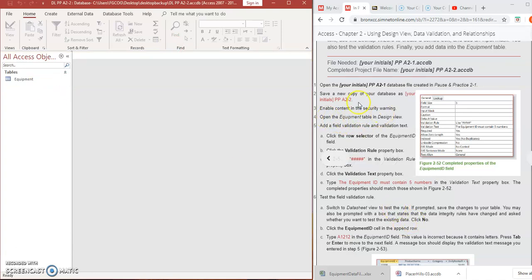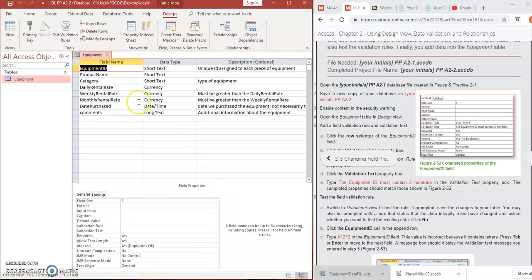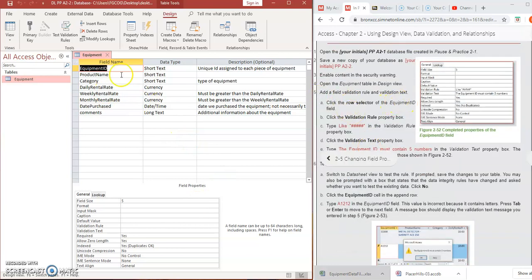Open the equipment table in design view. Whenever you open the file, it gets opened in datasheet view, so let's go to design view. Then click on the row selector for the equipment ID, which is this. It selects the whole row.